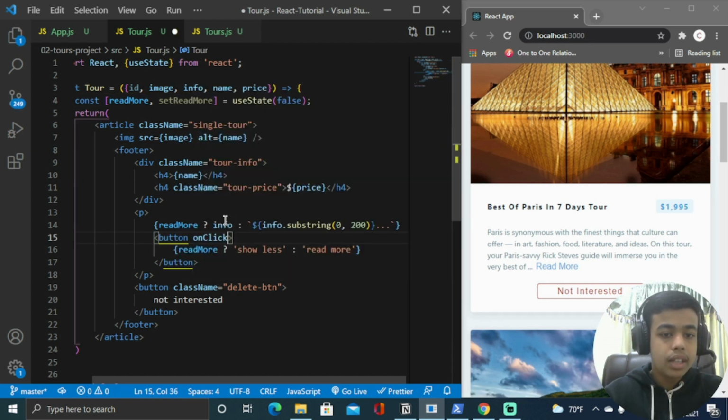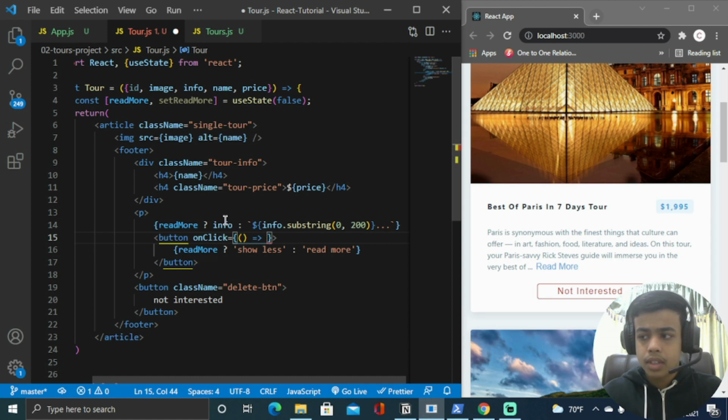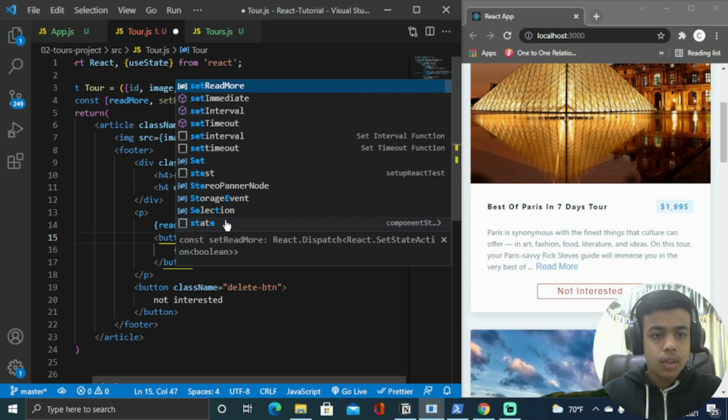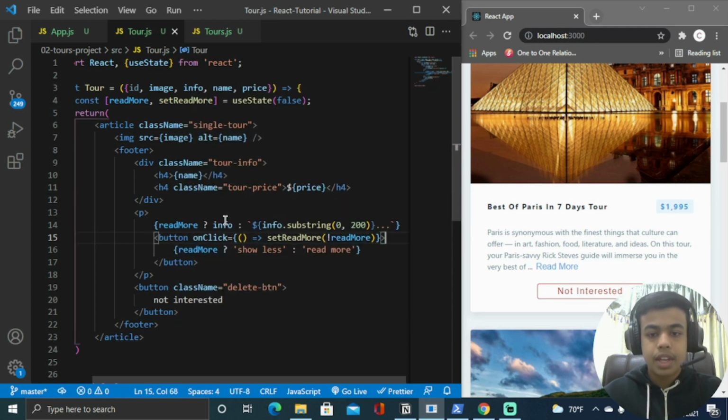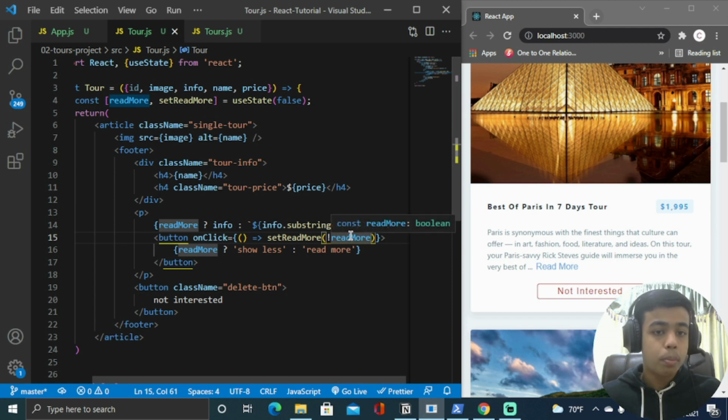So when the user clicks on this button, we are going to have these curly braces. Inside this, we are going to have the parenthesis, a fat arrow function, and then we are going to set our readMore state value to an exclamation mark, the readMore's default value. Now what is this doing up here? If our readMore's value is false, it will turn it into true. If it is true, it will turn it to false, that means opposite to the value that it is having.